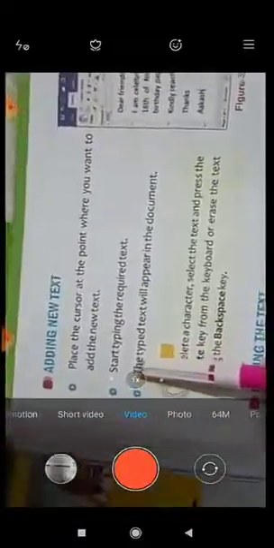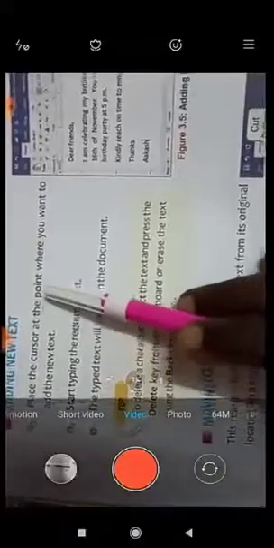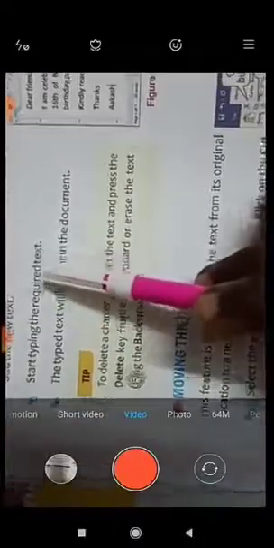Now how do we do it? Adding new text. Place the cursor at the point where you want to add the new text. Start typing the required text. Whichever word you want to type, you type it. The typed text will appear in the document. To delete a character, select the text and press the delete key. If you want to delete not just one letter but the complete paragraph, then you have to select this paragraph by clicking here, dragging it over and releasing it, and then press delete or backspace, or erase the text using the backspace. So both the keys are used for deleting.